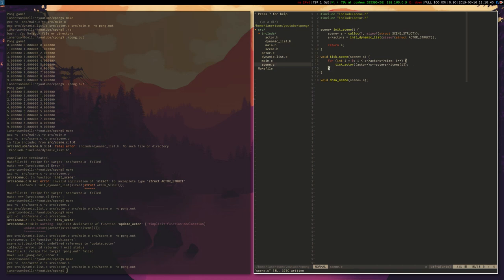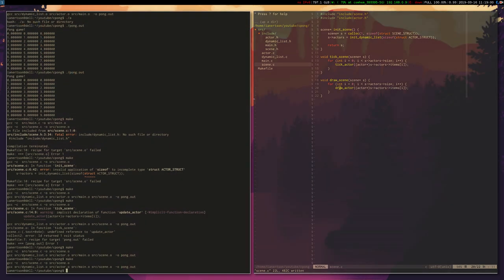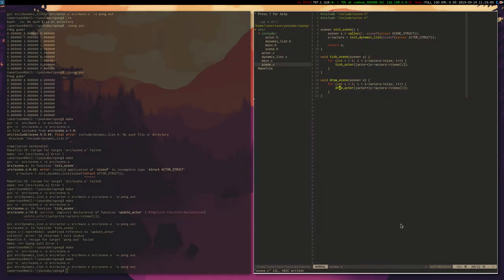Let's copy that for the draw, and we're gonna draw instead. Cool. That compiles as well.